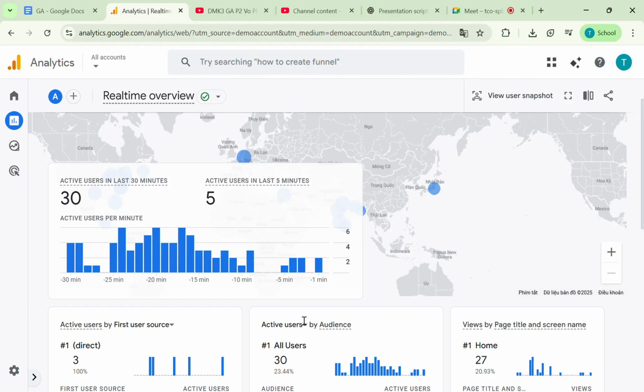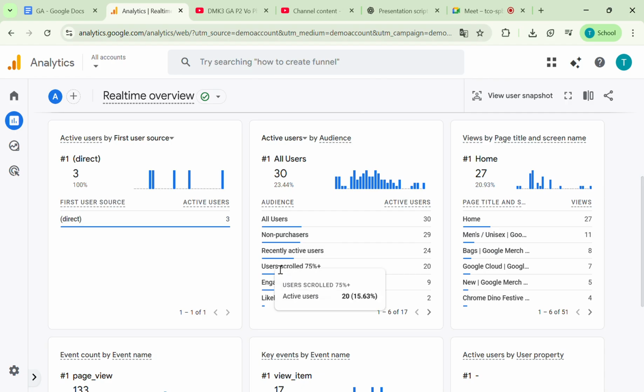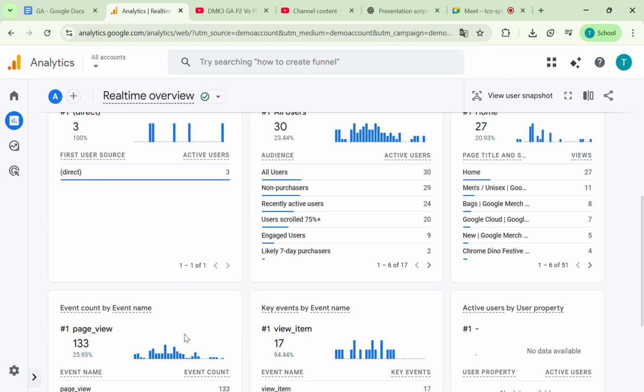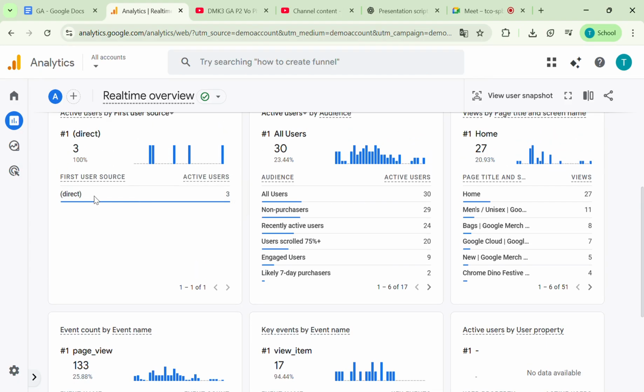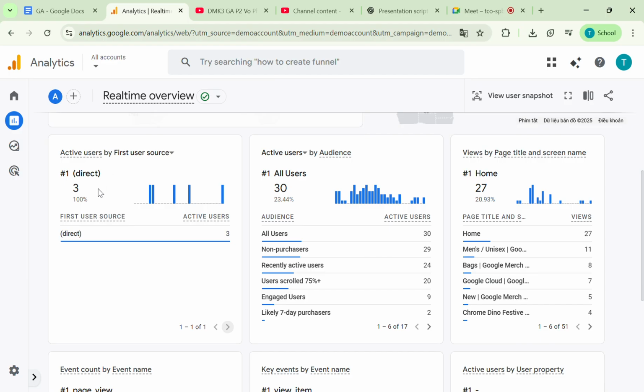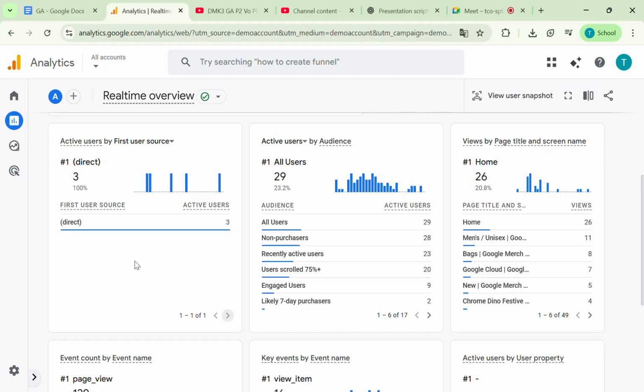These are the channels driving traffic right now. For this page we just have direct. However, we could also have Google search, social, or referral. But for my page, we just have direct, with 3 users from direct, and there are three active users, right? Now we come to the audience segments.